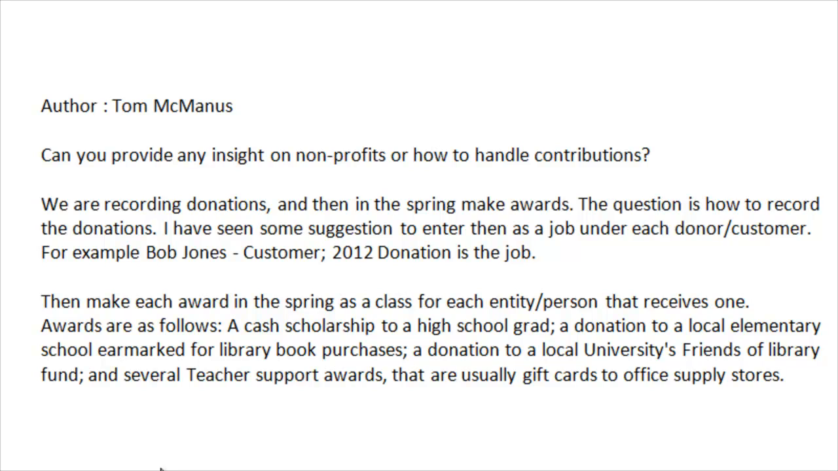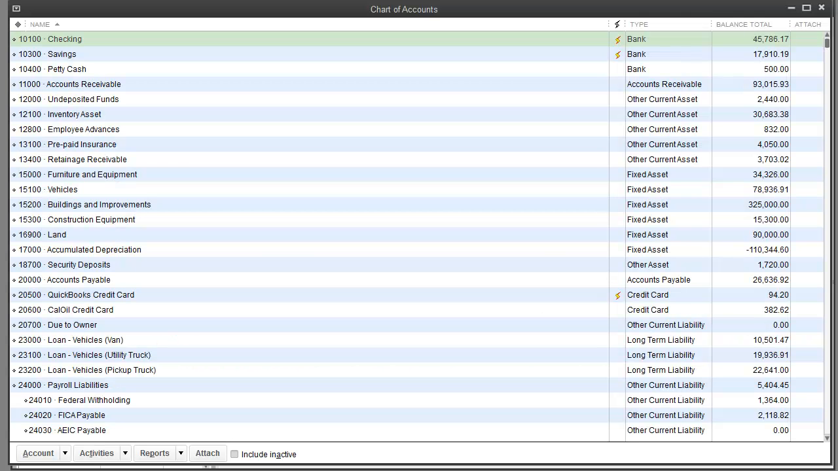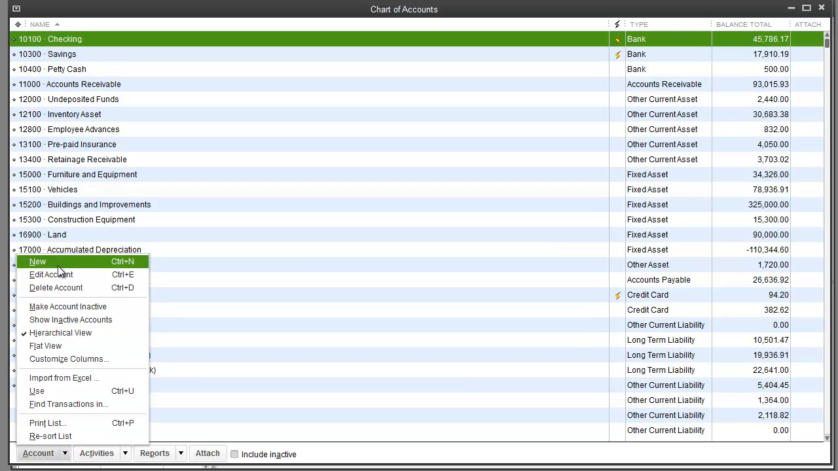Just put this screen on pause. I'm going to go ahead and move over to QuickBooks and basically start setting up the contributions and how to handle this. So I'm in QuickBooks 2013, jumped right into chart of accounts, go all the way down to account, hit new account.